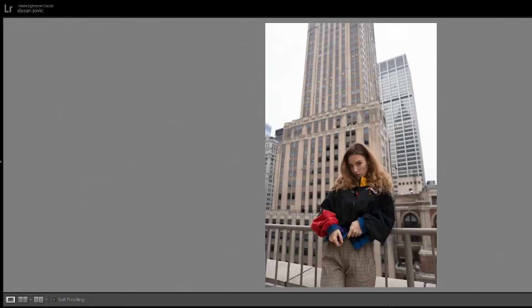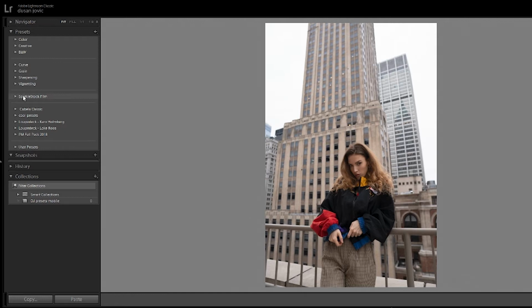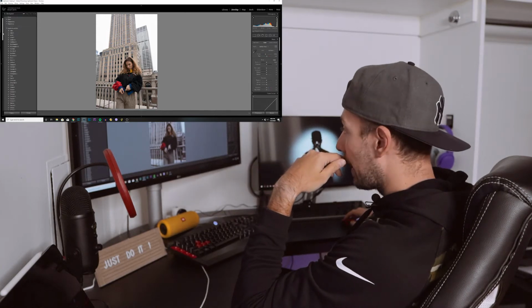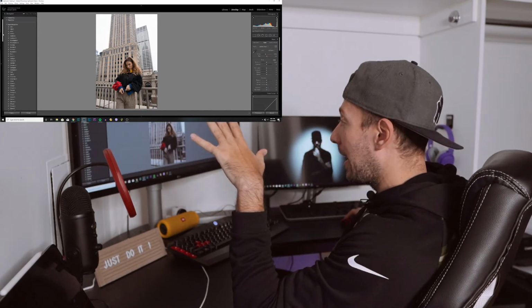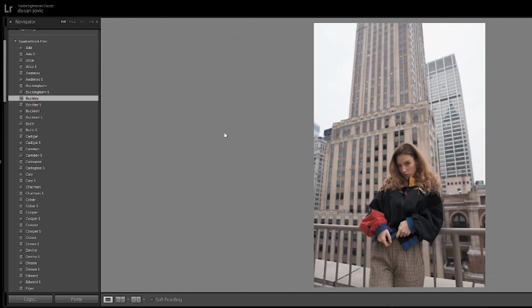So first things first, I have a preset pack called Sparkle Stock Film. It's free, everybody can download it, and it has that film, kind of grainy, vibey type of thing. Lately I find that I like Bucky, as you guys see, and Alice. But Alice is too dark, I don't like those tones, so I'll just go with Bucky now. And that's our first layer.